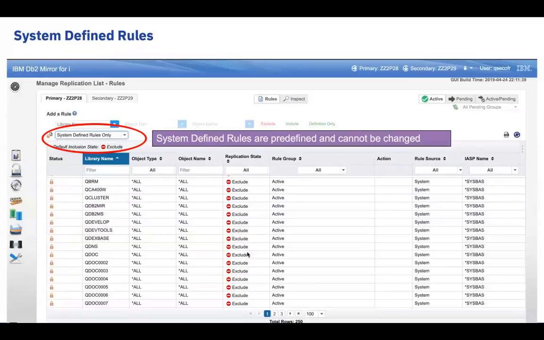There are some exceptions here. QGPL is a strange one in that the library itself isn't replicated, and most of the objects aren't replicated in QGPL, but people put things like OutQs in QGPL. So you can select the OutQ to be replicated out of QGPL. So there's a partial lock on things like that.